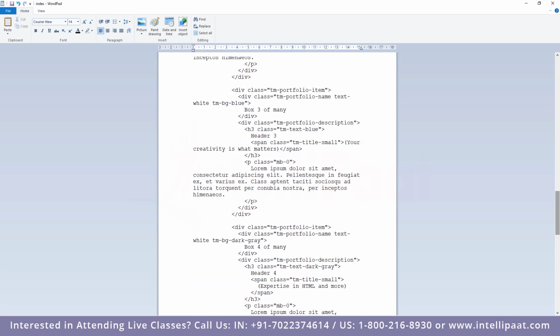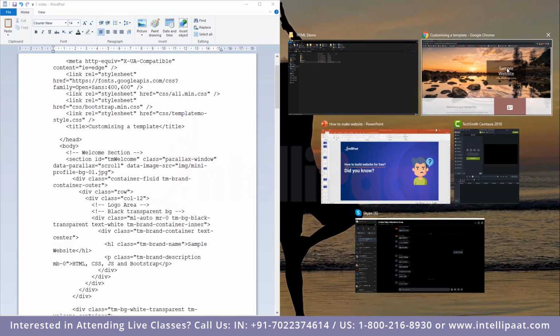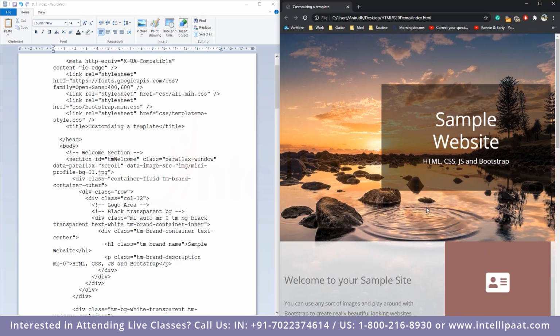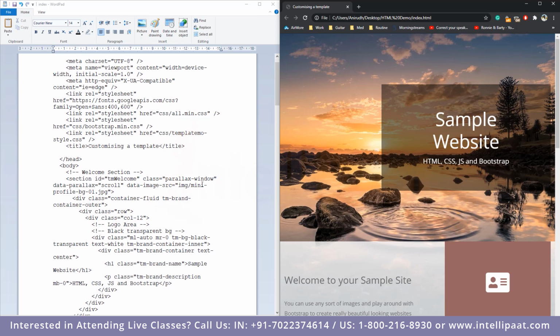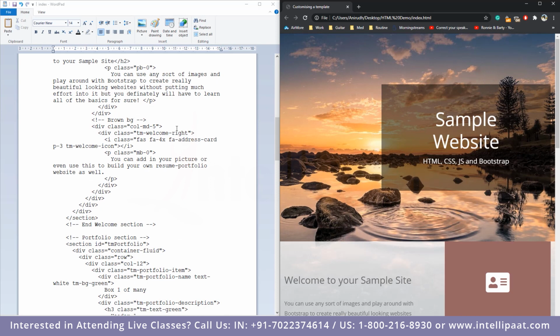There are so many things in this simple piece of HTML code which is responsible for creating a beautiful looking website such as this. Now, to edit it is very simple. For example, on the first line here, you see it in bold saying sample website, right?